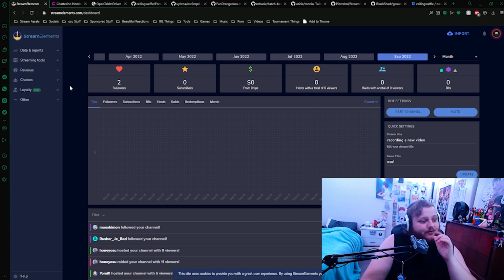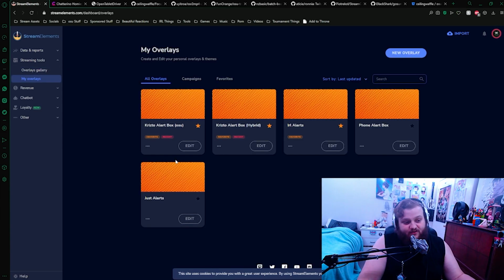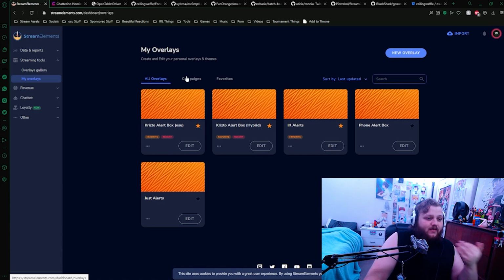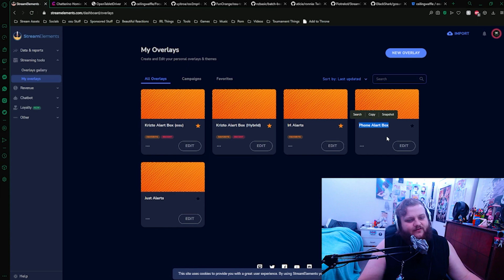But as you may know, you do also need some kind of overlay, which is where this comes in. You can currently create your own overlays, and I currently have one for OSU, for other games, IRL, which is for whenever I'm just speaking with chat, a phone alert box, which is a little bit more complex, but I can use my phone as a camera and go walk around my house if I wanted to stream. And just alerts, if I want to make another scene where I need alerts.